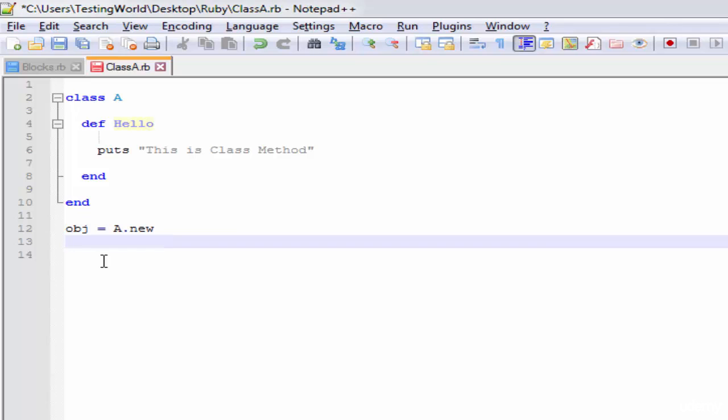And to call the method, I'm just using obj. That's my object name. And what is the method name? My method name is hello. Everything is done. I'm just going to call this.